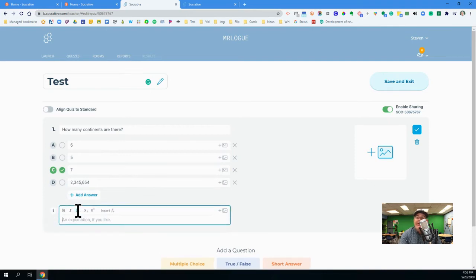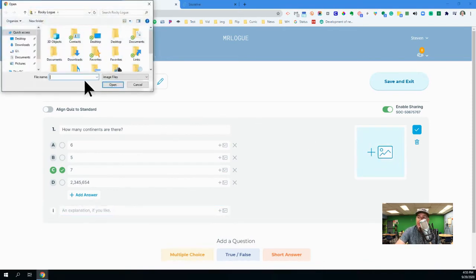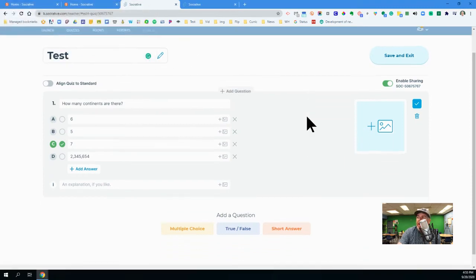I can put explanations like, hey, that was a great job, or hey, remember, if you didn't get it correct, go back and look at your notes on page 7 or whatever. I can add an image here as well. For Socrative, you do need to download the images onto your computer and then upload them. I'm not going to do that right now, but you would just navigate to where your images are. And when you're done with the whole thing, you press save and exit.